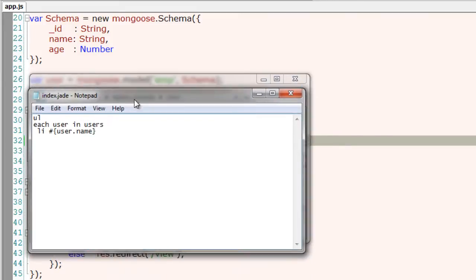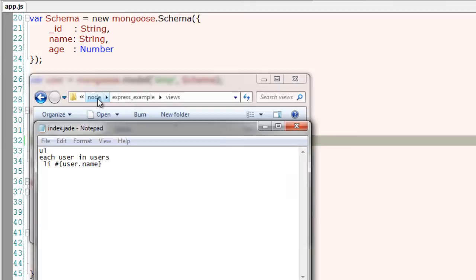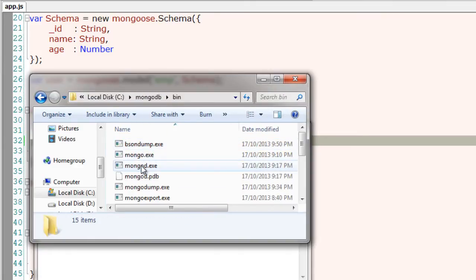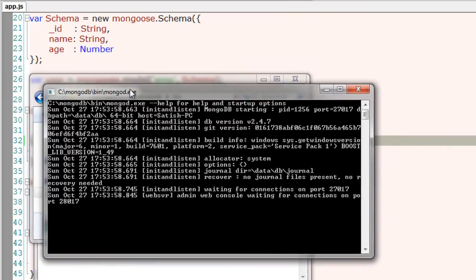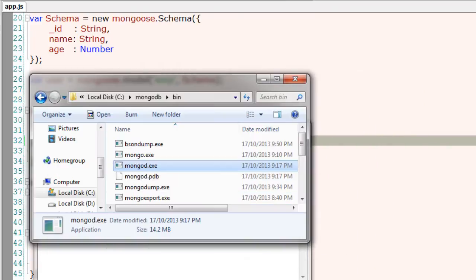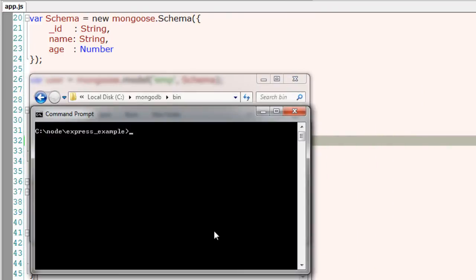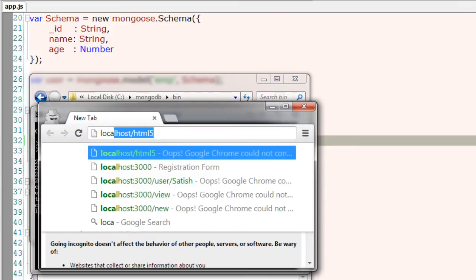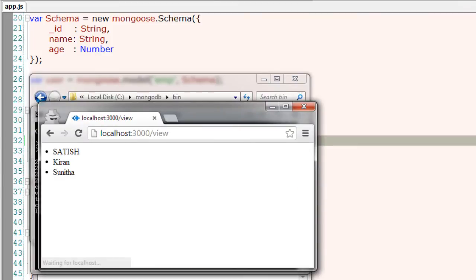So we have an unordered list with list items, that is the names of the registered users. Let's have a look at it. For that, we need to turn on the MongoDB server, also run our Node.js, that is Node server, and go to localhost port 3000 /view route. So we have three registered users for now.